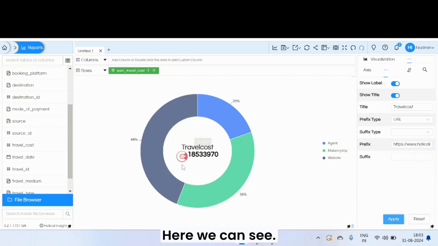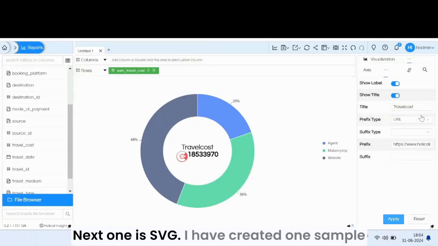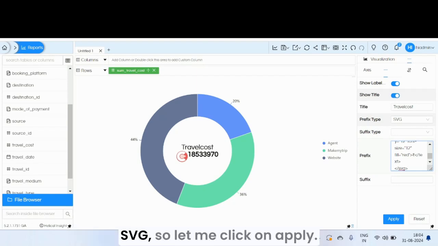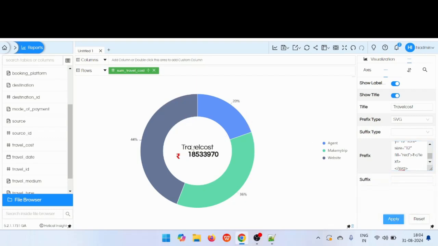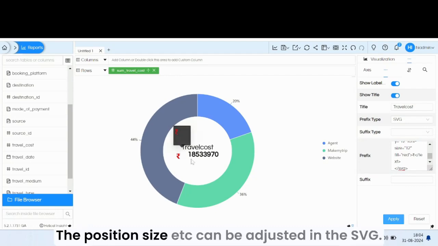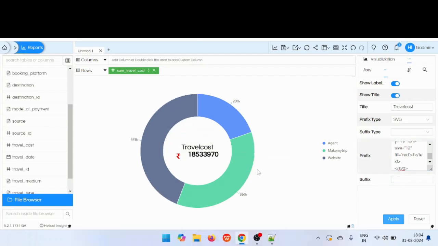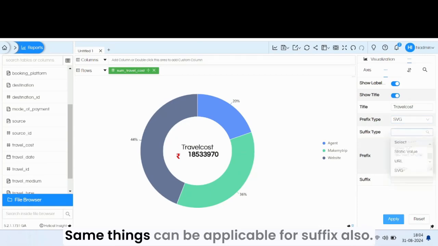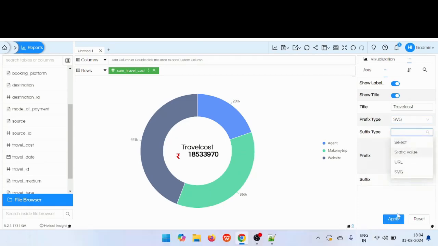Here we can see the next one is SVG. I have created one sample SVG. So let me click on apply. Here we can see the SVG is added as prefix. So the position and size can be adjusted in the SVG. Same things can be applicable for suffix also.